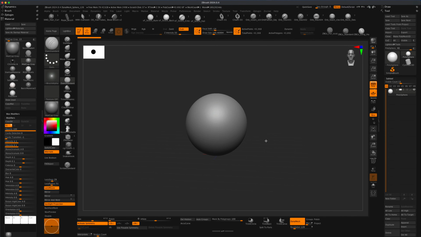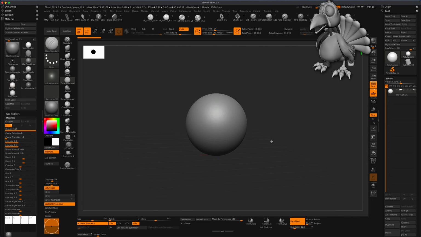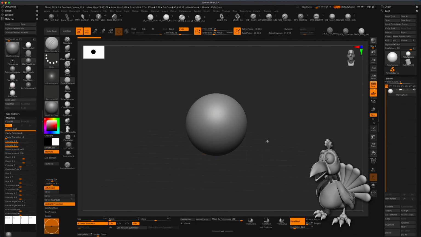So I think the best thing to do for a super stylized cartoon character is just starting from the head, right? And once we create the head, then we can decide on the proportions of the body, wings, feet, and all of that. All right, so let's do this.